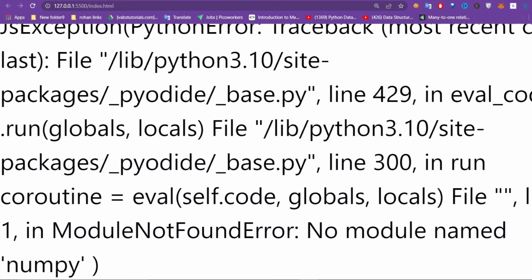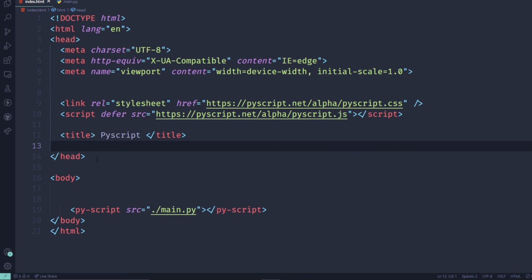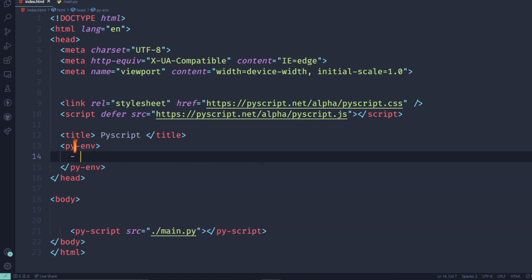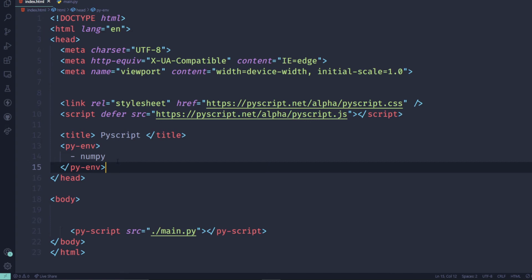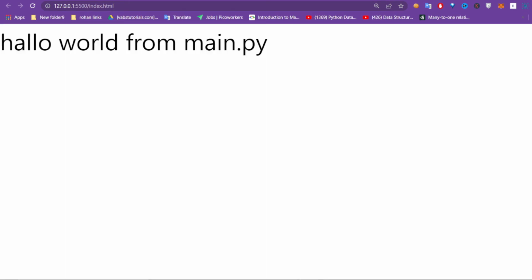So for this I have to use Py-env. Just copy this Py-env and paste it in the head portion. Ctrl+V, come on, okay, and under this type a dash, space, and numpy. So by this I am telling that I want to use numpy, and if I visit the page, the error is gone. So now you're getting my point, right?